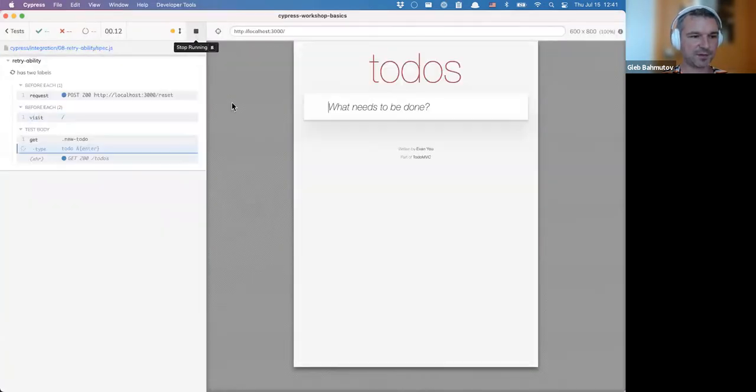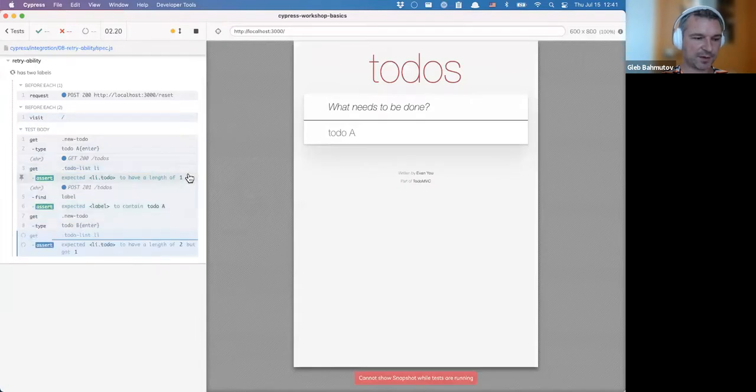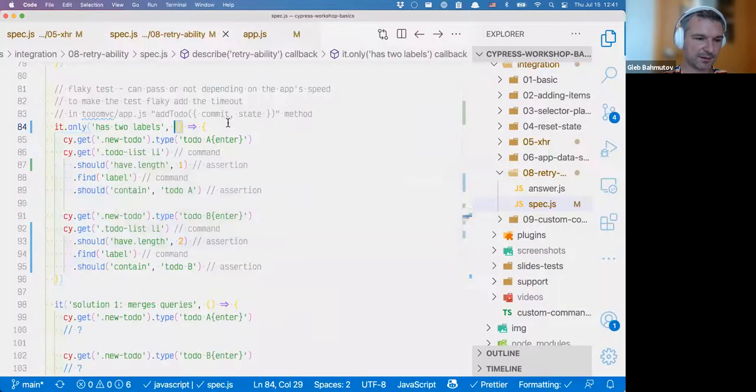Okay, notice how it behaves. It always slows down, right? It says command, get me list items. We know that the application is adding to do A, so we will wait until it's there. Then we'll find the label and it should be to do A.